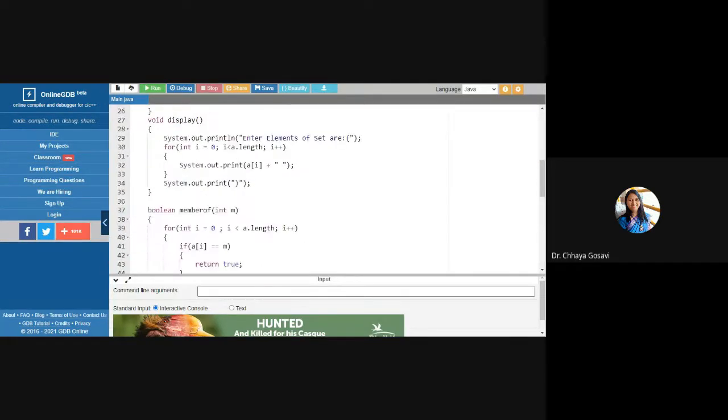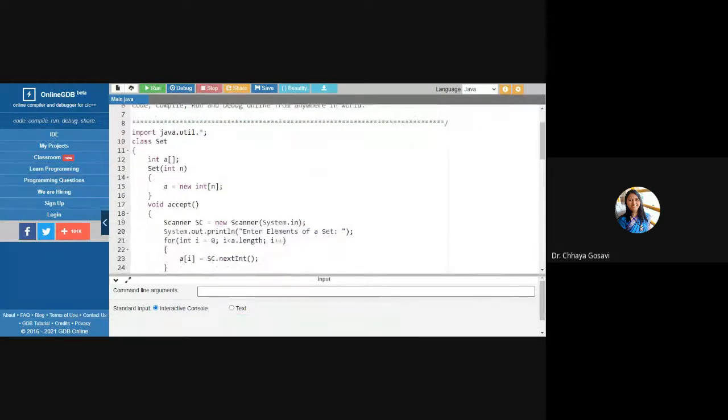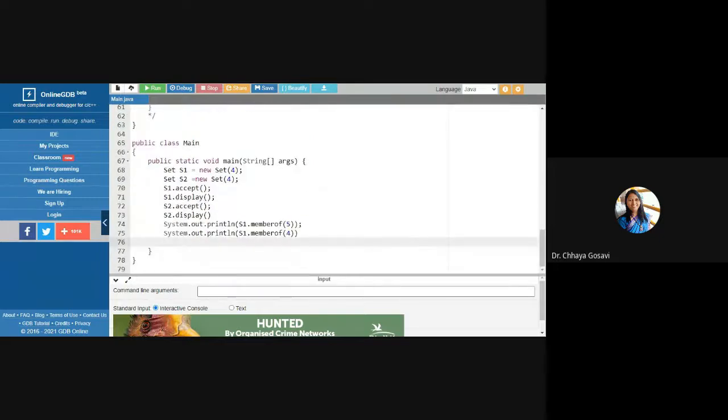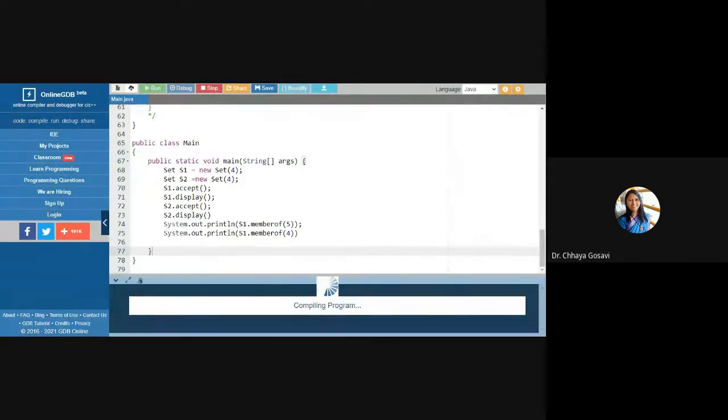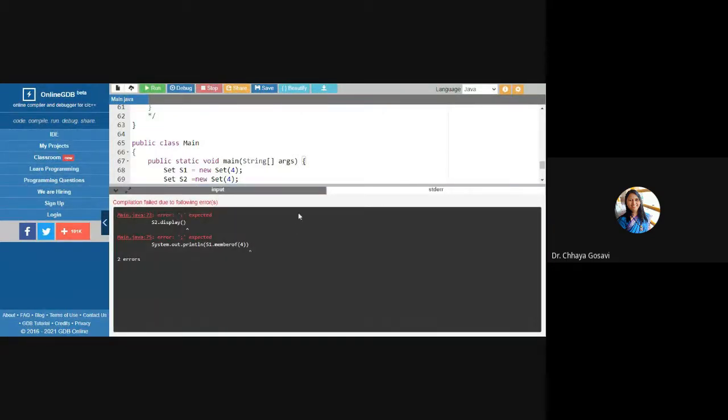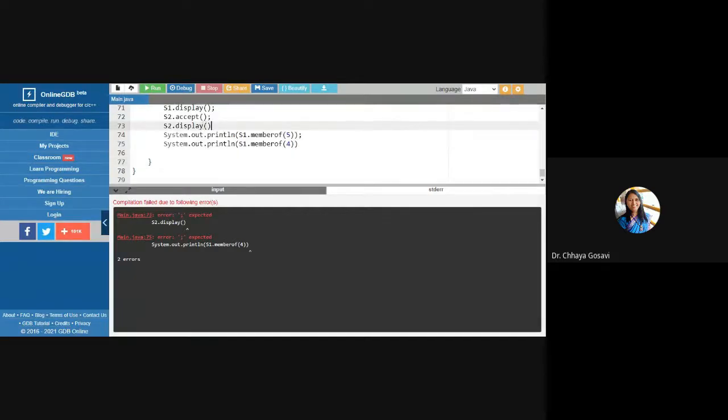This part is where we have created a set class, constructor and methods. So this is encapsulation, and here we are implementing the application using the set class. Here we are creating the objects, calling these methods of the class, and checking whether this one is a member of a set or not. Let's see whether this will work or not. Semicolon missing.